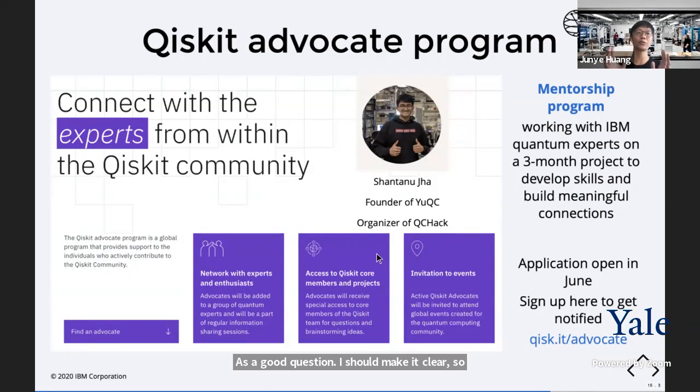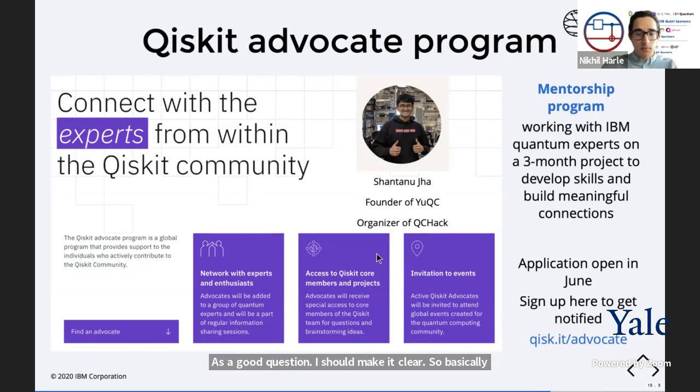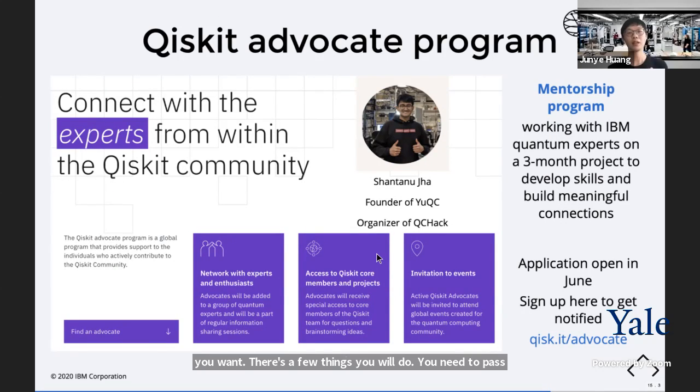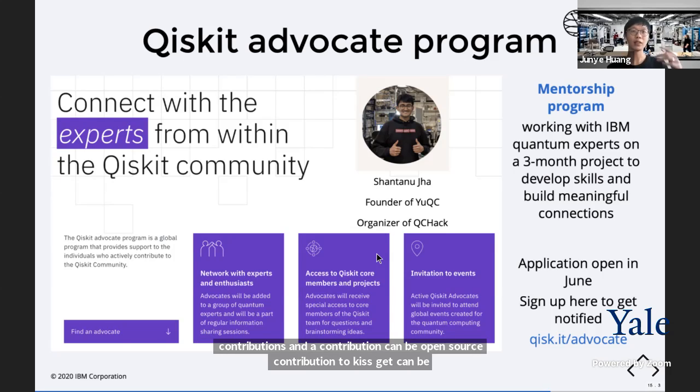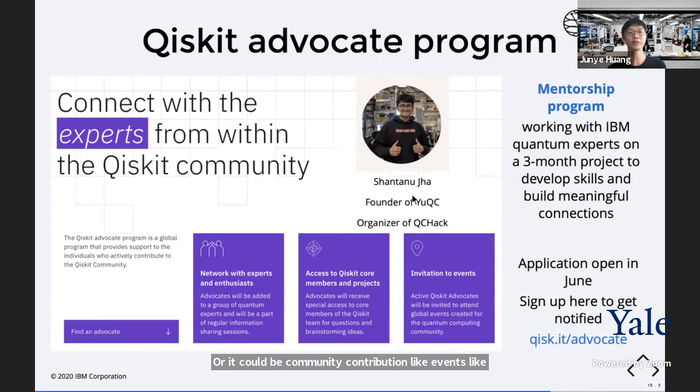So basically, there are a few things you will do. You need to pass the test, and you also need to submit your contributions. The contribution can be an open source contribution to Qiskit, either Qiskit code or Qiskit content, like a textbook or tutorial. Or it could be a community contribution, like events. Santanu organized a hackathon, like this big, and it's a huge contribution. Or you give a talk. So the contributions will vary.